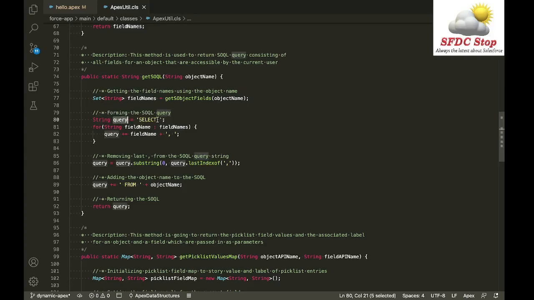String query is equal to select and then a space, and then I'm iterating my fields array or the field set to construct a SOQL query, and I'm appending each and every field API name to my query one by one, and I'm adding a comma and a space after that. Okay. So what this will do is get all the field names for a particular SObject whose name is passed in the parameter, and then it will construct a SOQL query.